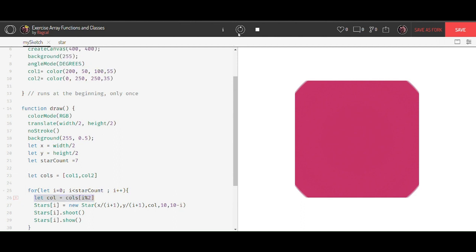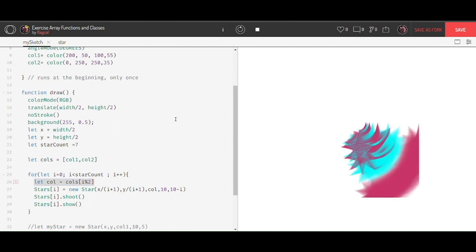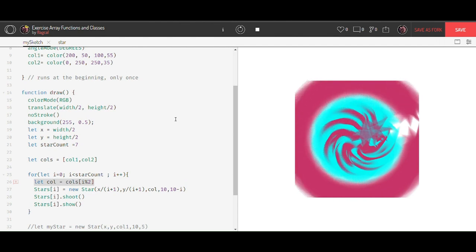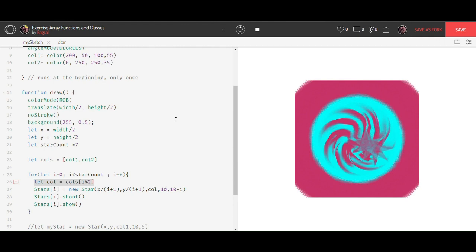So let's give it another run. And now we're getting this colorful wishy-washy soup happening in here. It's quite exciting. Looks quite pretty in my opinion. So yeah, this is the end of this exercise. As always, go around, play with it, make it your own, see what you can change.